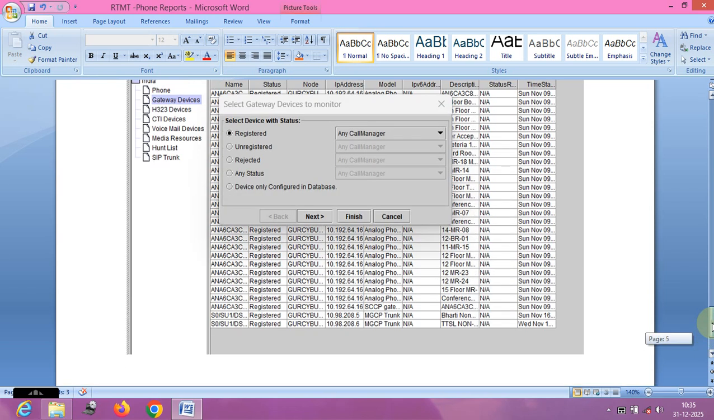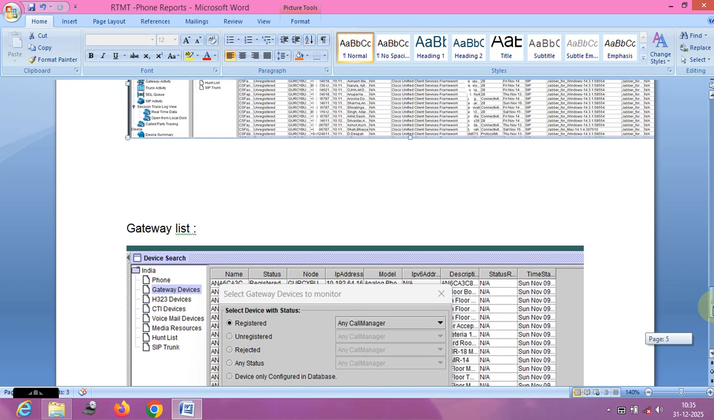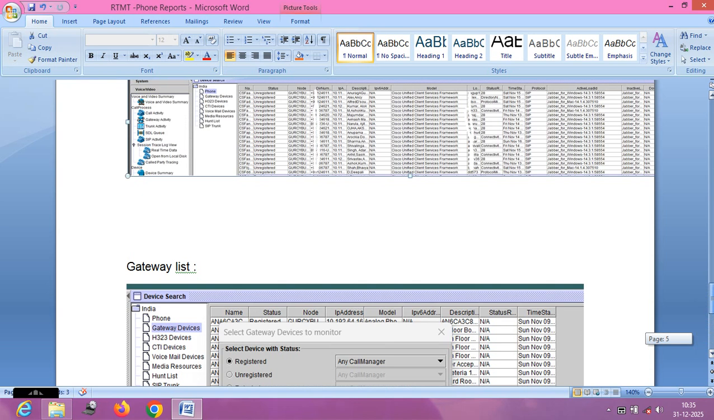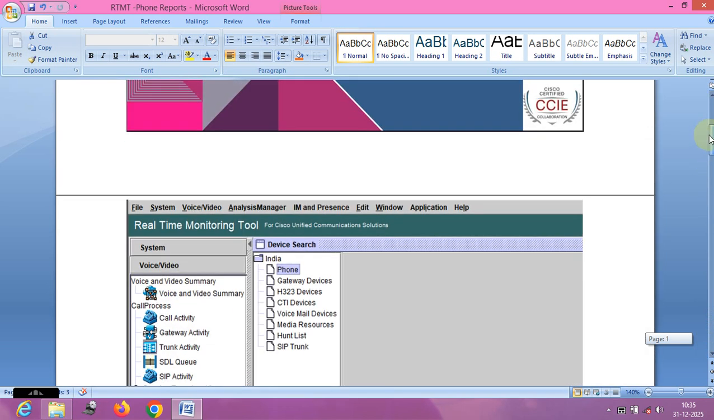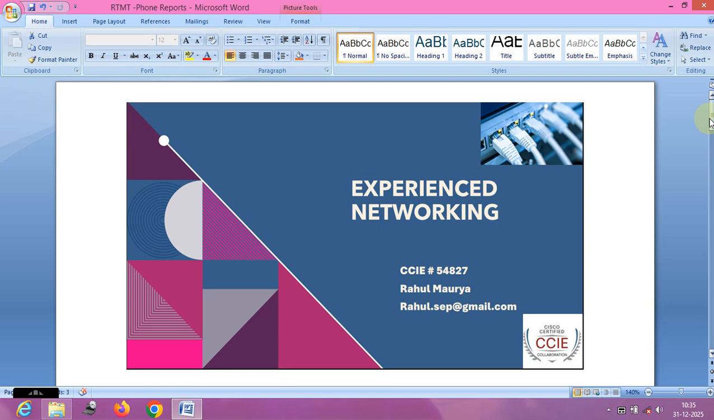These are the MGCP trunks, the name of the trunk, and the timestamp, right? So this way you can capture the information of the phones, gateways, trunks, hunt groups, and media resources, and this is helpful in case you need any specific information before any network change or cluster change activity. It will give you a brief of the information. Otherwise, there is one more way: from the call manager, you can also capture the information of the phones.